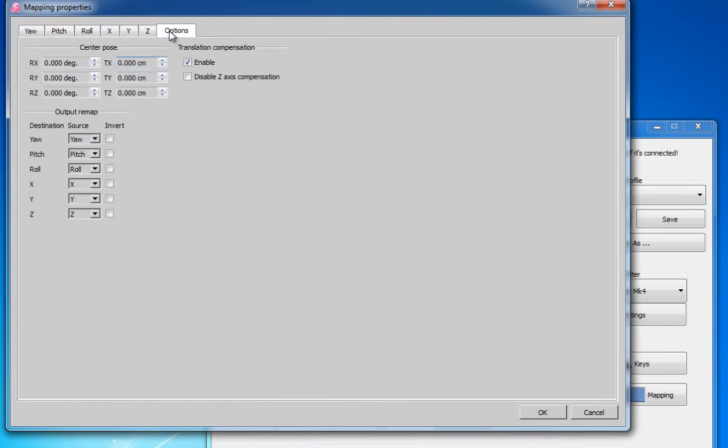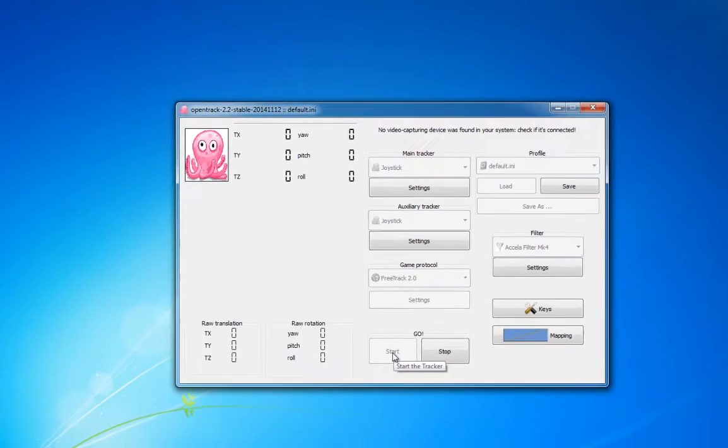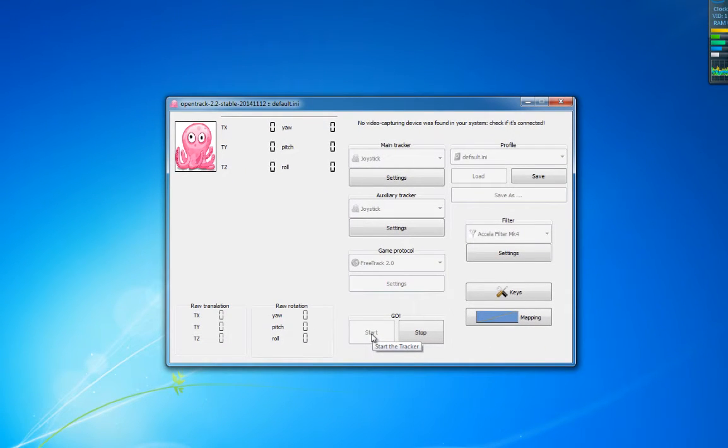There are options here that you may need to mess about with, particularly the invert options for your pitch and roll. To tell you the truth, I can't remember how I set my first one up. And up here we've got translation compensation, so we can disable the Z-axis. It depends on the type of game that you're playing. When you finish configuring OpenTrack and you're ready, you can save your profile and then just click start, and then it should start responding. But in my case, it obviously hasn't responded because I must have done something wrong.